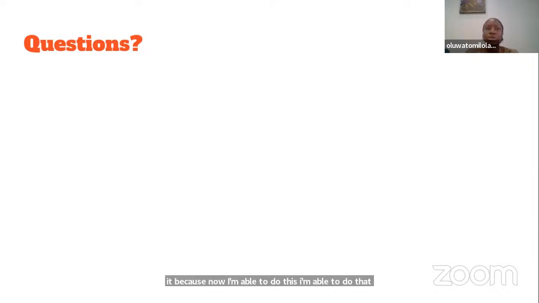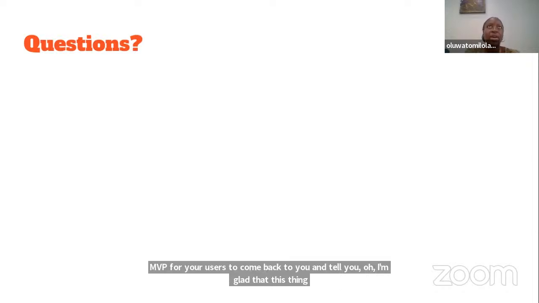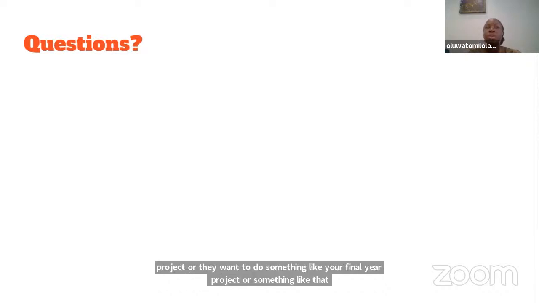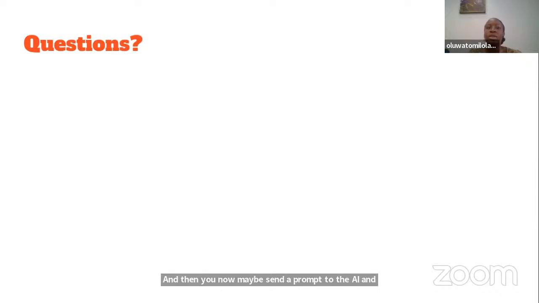That's like the major key of having an MVP, for your users to come back to you and tell you, oh, I'm glad that this thing is there now. It's just like the way we have AI, and the whole idea of an AI is to make things easier for you. So most people, when they want to take on a project, like your final year project, send a prompt to the AI and it's able to give you the things that you want.